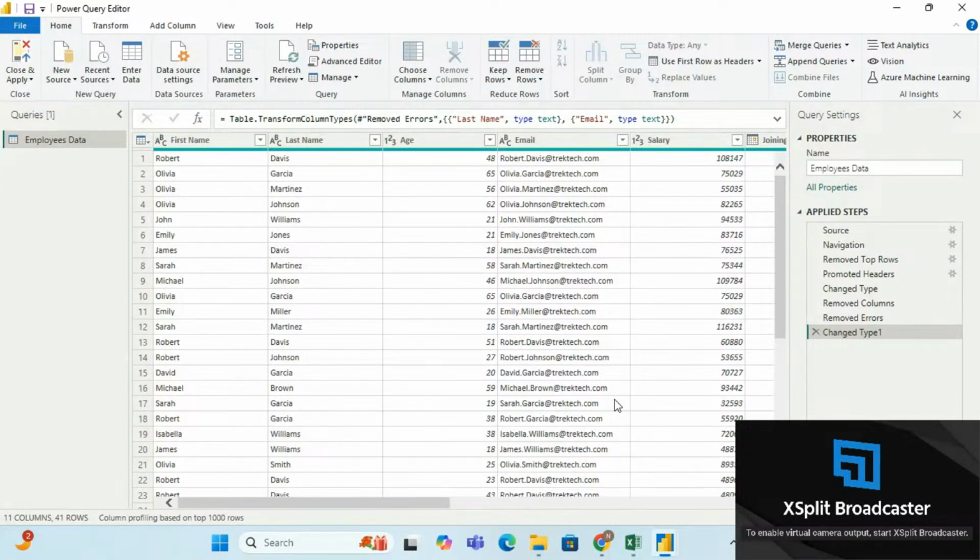So what is a duplicate? Duplicate means the entire row should be repeated as is. So each and every value present in each and every column should match. If it is matching in each and every column, it is treated as a duplicate, right? Now I'll do it again. I'll click on keep rows, then keep duplicates.